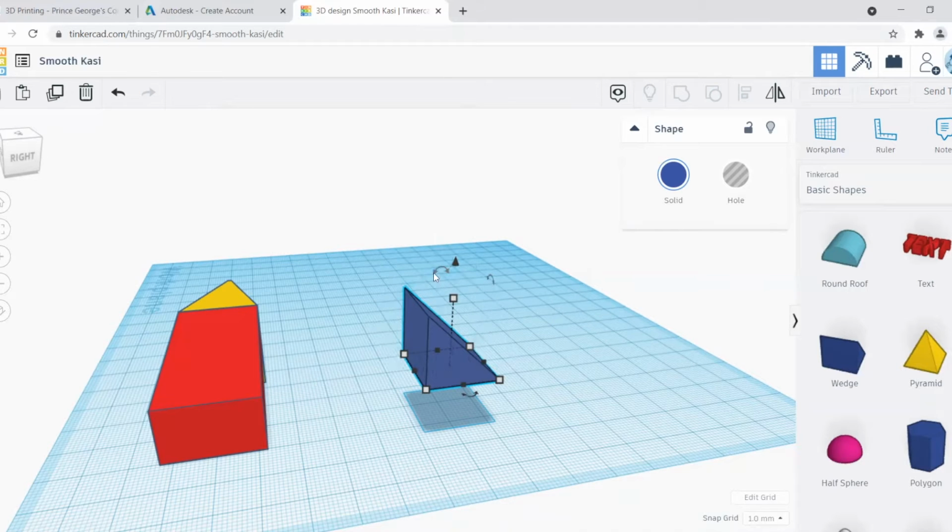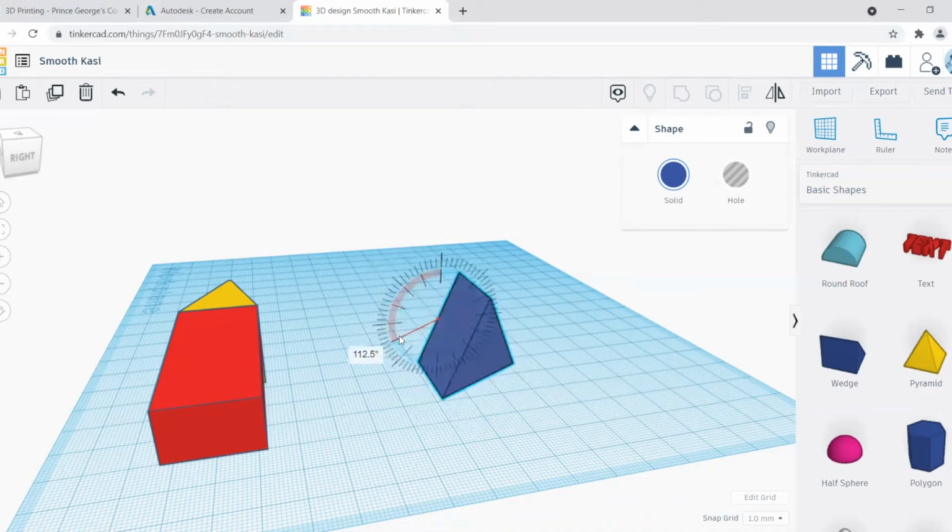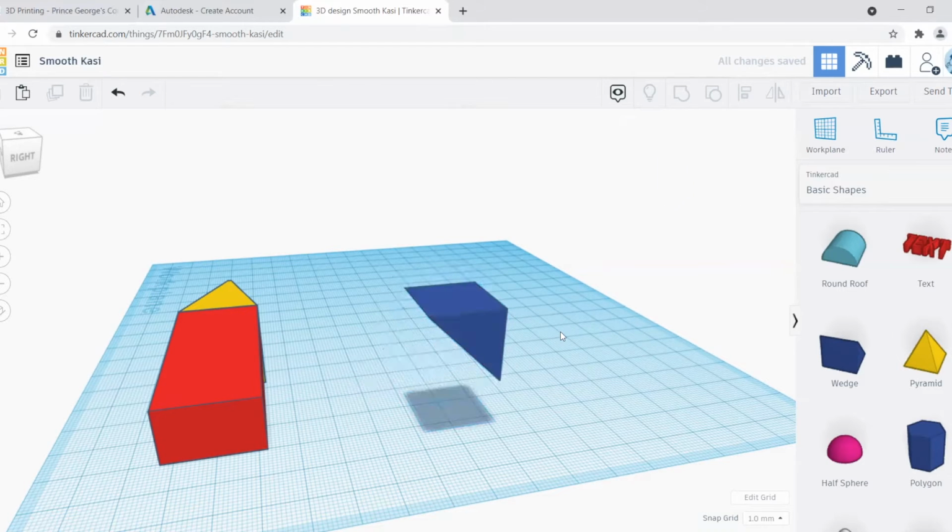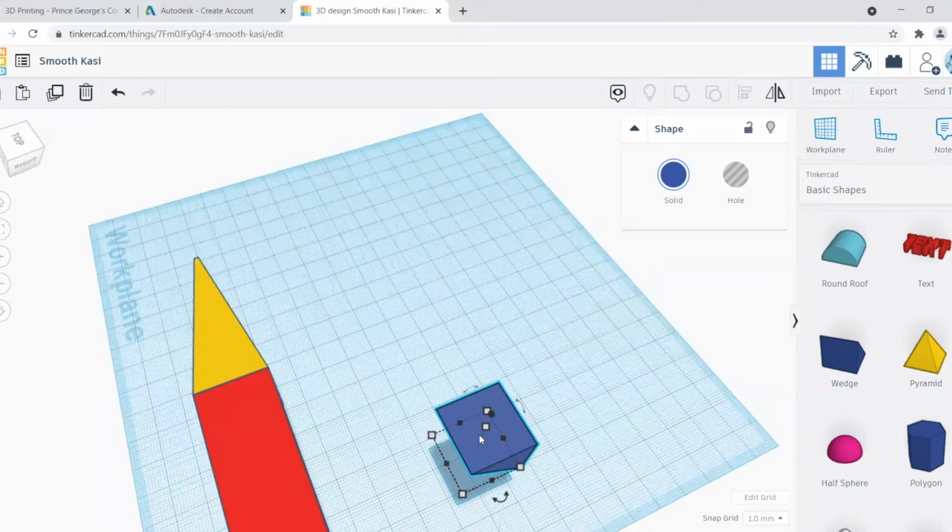Once we rotate it facing the right way, the right angle, we're going to put our measurements in. It's looking like everything is alright. Alright, so let's put the measurements in.